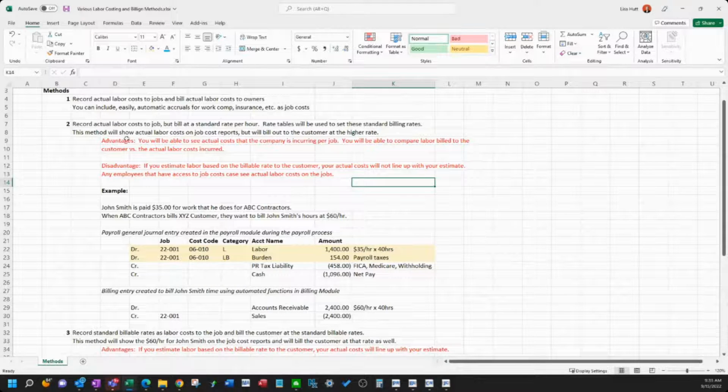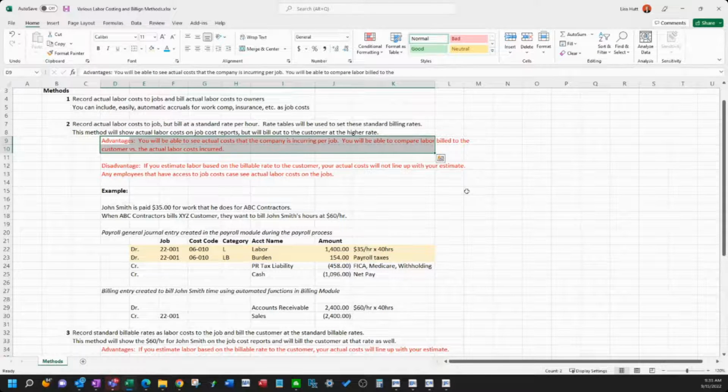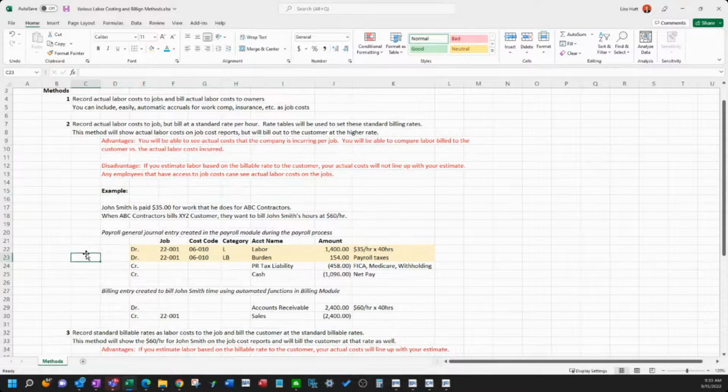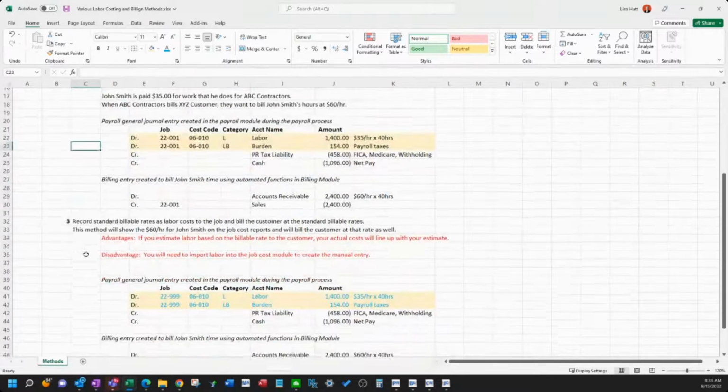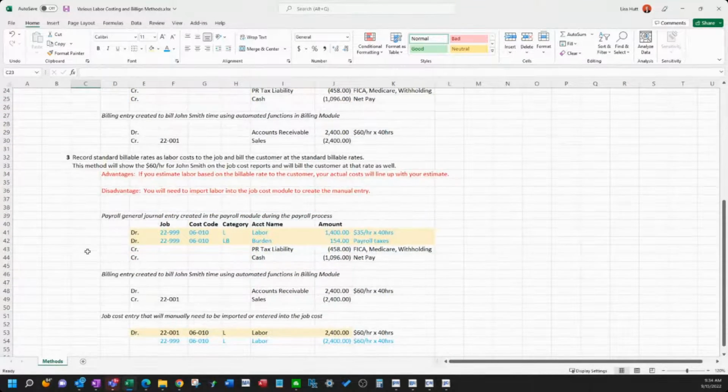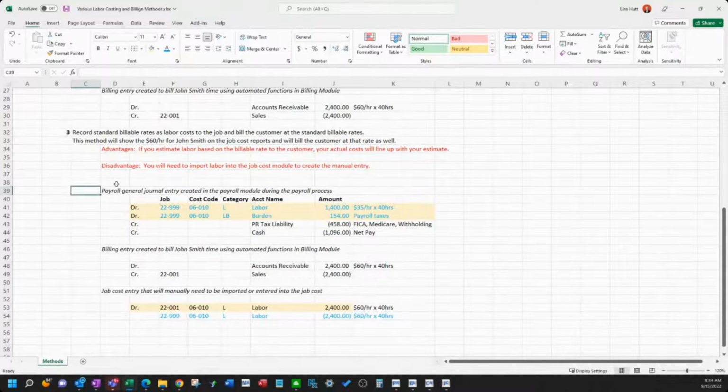Okay. So you have to decide, do you like being able to see the labor actuals versus what was billed? That's an advantage to this. Or do you want to match up to your estimate more? So method number 3 is kind of a hybrid of two, but you will be able to match up to your budget and your cost estimate a little easier.